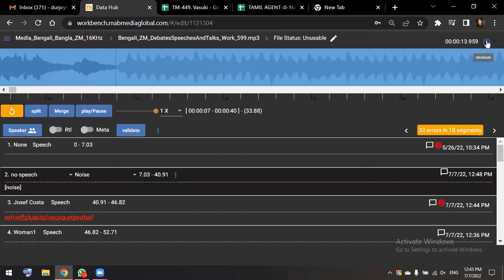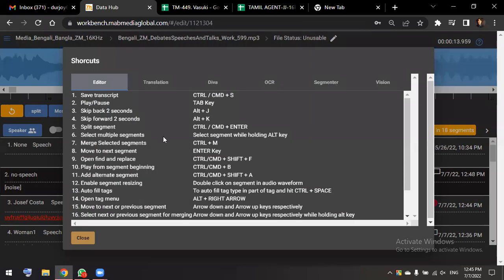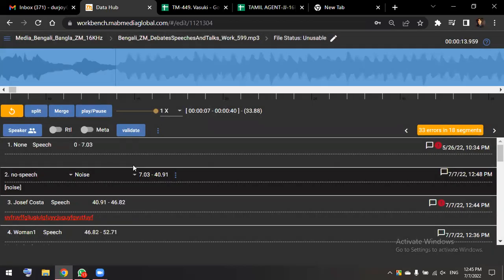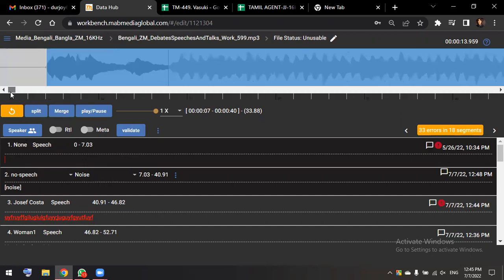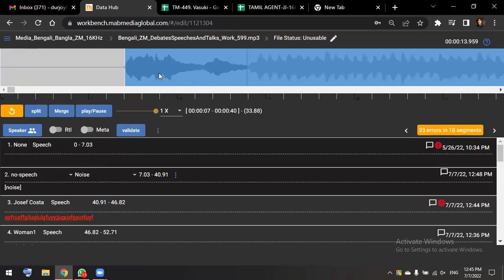You can go to this question mark. You can see every shortcut in here. But I will show you how to merge it. You have to click this box and press the Alt key. After holding the Alt key, I just click on it. After that, if I merge these two, there were two segments. That will be one.